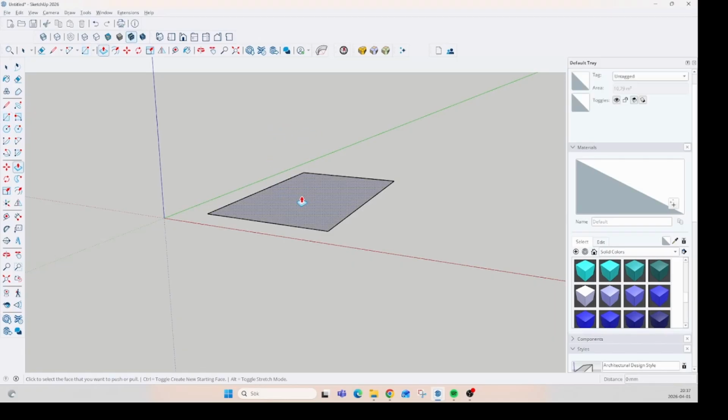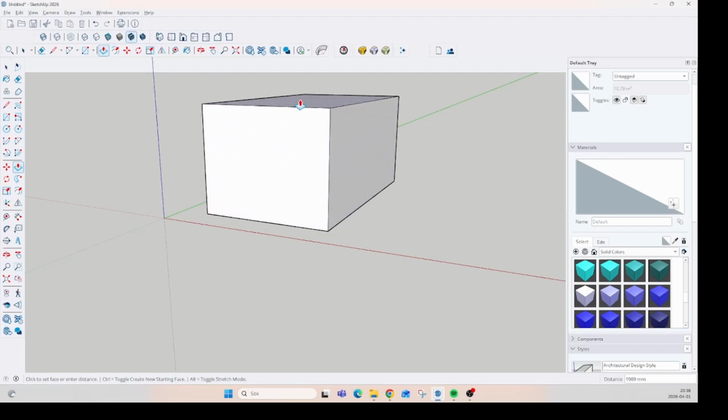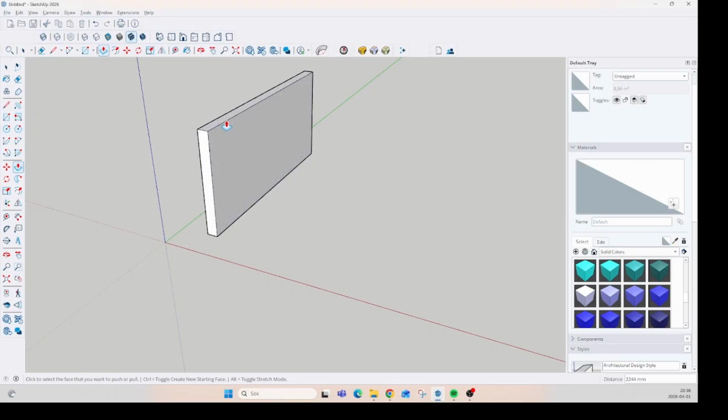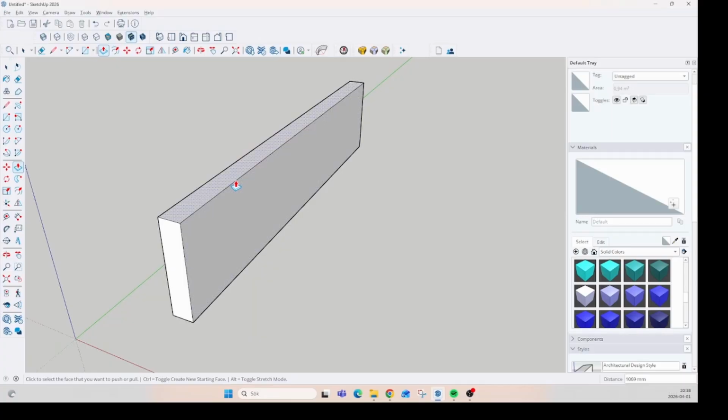So if I take the push-pull tool, the shortcut is P on the keyboard. And when I pull it up, it follows it, it creates a volume. And if I click on this face and push it, then it reduces in volume instead. So I can click here, also push it to reduce it. I can also give it exact measurements.